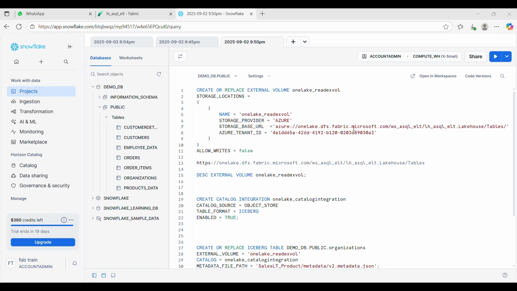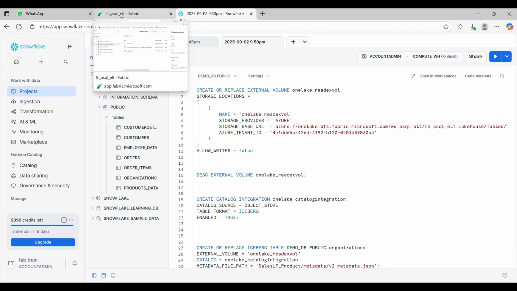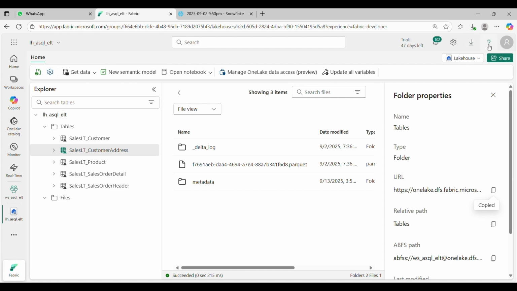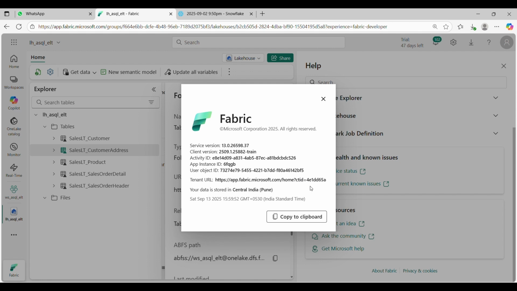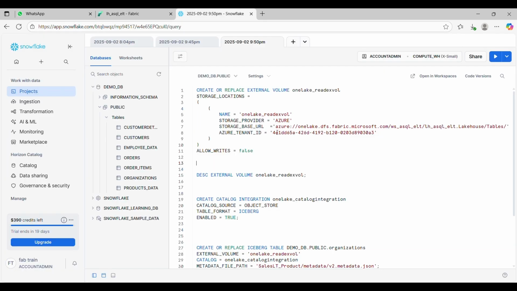Now here I have taken my URL from my Lakehouse, and after that let me remove this. Now after that, this tenant ID, I have already made one video for this on how to find the tenant ID. If you go to the question mark in Fabric and click on About Fabric, you will get this tenant ID. Whatever you have after CTID is your tenant ID. So we kept that tenant ID here.